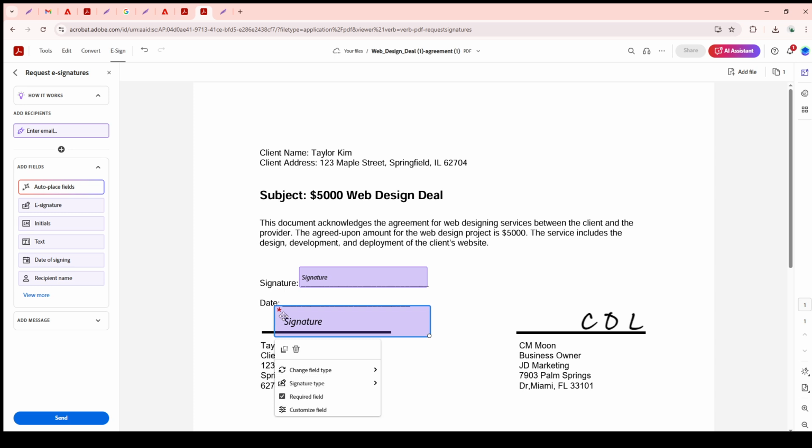We've successfully made a field required in Adobe Sign in no time. This feature will help ensure that you receive all necessary information for your documents, mitigating the risk of errors or omissions.